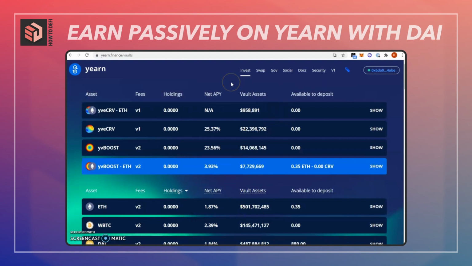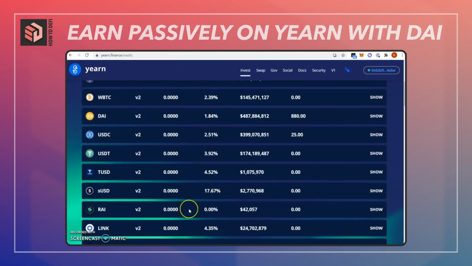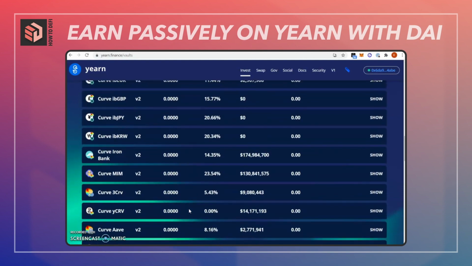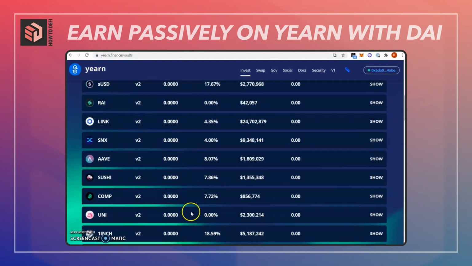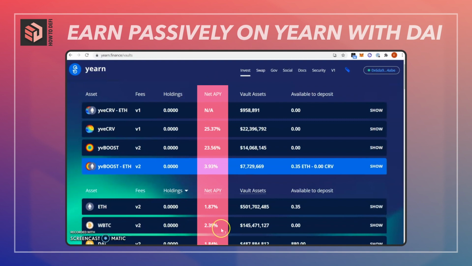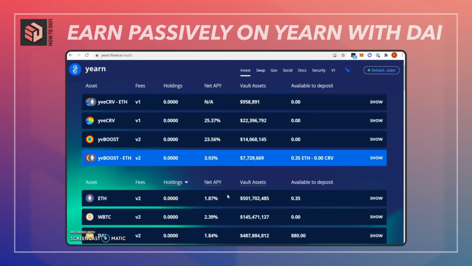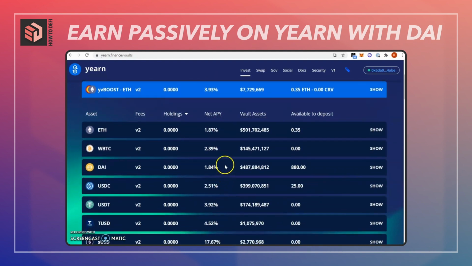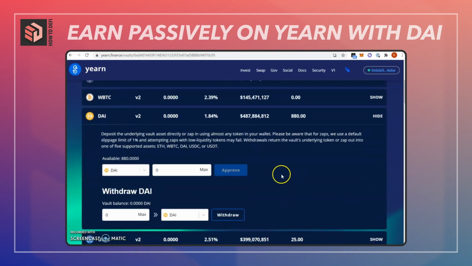Now here on the Vaults page, we see a variety of assets that you could deposit in order to earn yield and the corresponding current net APYs for each of these assets. So I'm specifically looking at the yield I can get on depositing DAI. So I'm going to hit Show here.